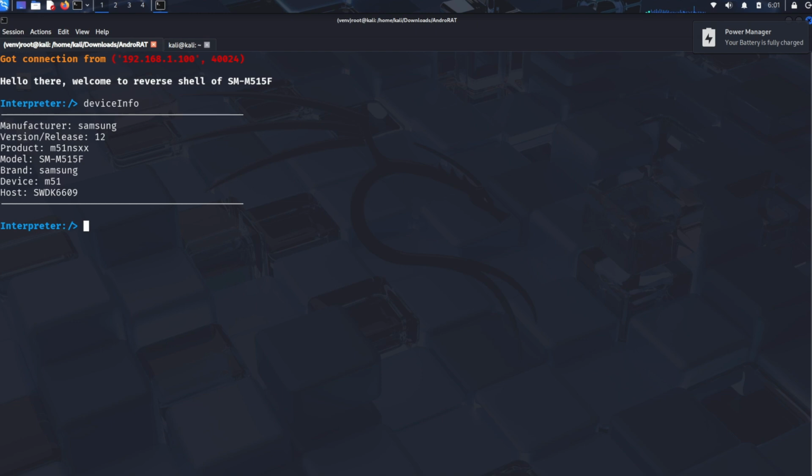Next, let's see how much visual access we have. Type CamList and press enter. This returns a list of available cameras on the device, typically showing both front and back sensors with their index numbers. Using these indices, an attacker could remotely trigger the camera to take photos or record video without any visual indicator on the phone. It's a massive breach of privacy that happens completely in the background.